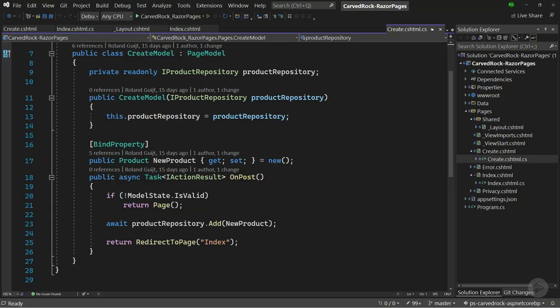Returning to the model class, it also has a handler method, but this time the method will be triggered when a POST request is received, when the form is posted. In it, we just tell the product repository to add NewProduct. Nothing more is needed because NewProduct will now be filled with the posted data automatically. But there's more in OnPost. ModelState.IsValid will check if there are any validation errors. The data annotation attributes I showed you earlier will be used to validate the incoming data.